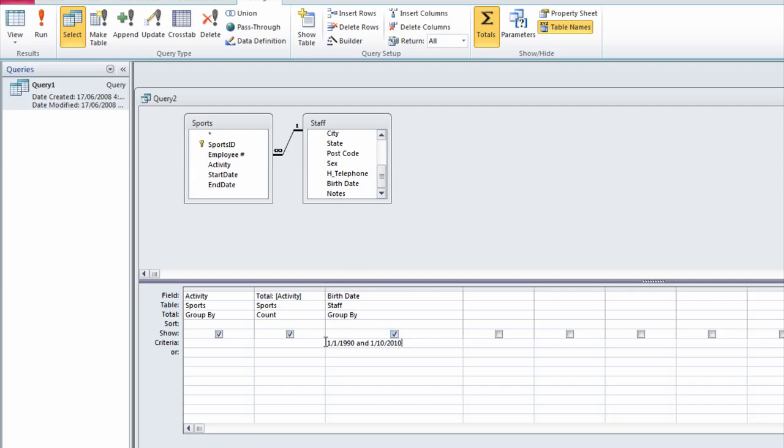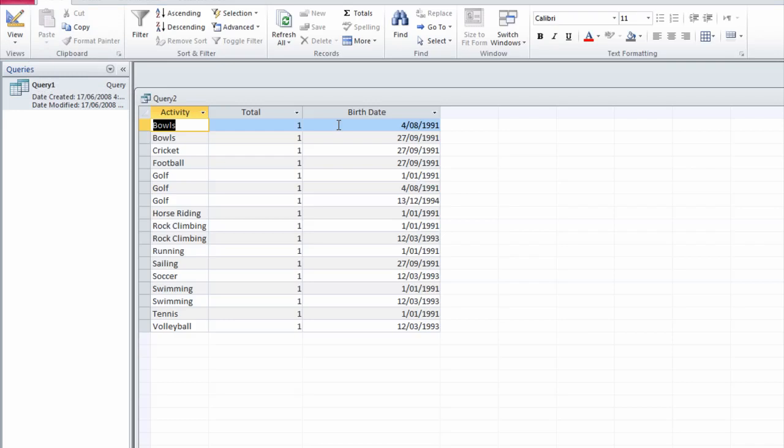Let's suppose I'm wanting to be able to find all those people who've got birth dates between this first date and the second date. So there's my criteria, making sure that I've got the greater than or equal sign there. When I run the query, you see the information laid out.